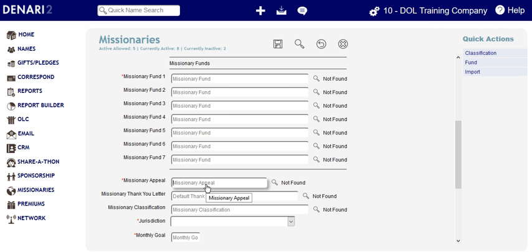I know that's a little complicated, so let me say that again. The appeal is linked to the campaign. The campaign is linked to a letter, and that is the letter used in the gift record for credit card and EFT automatic donations. So having a separate appeal code for each missionary allows you to have a separate letter for each missionary.